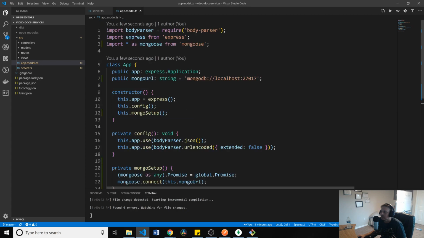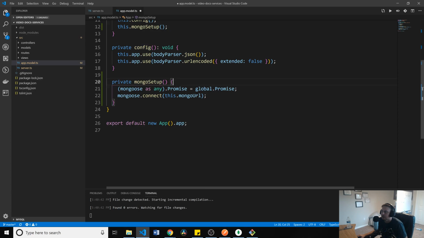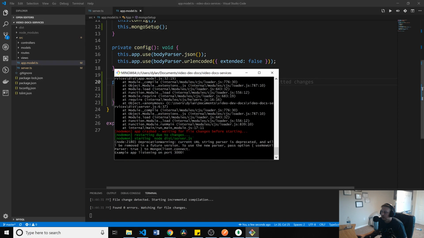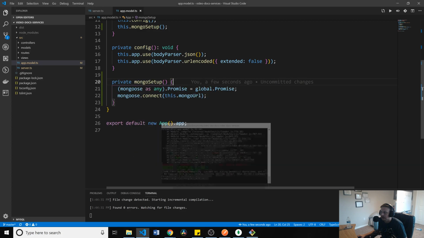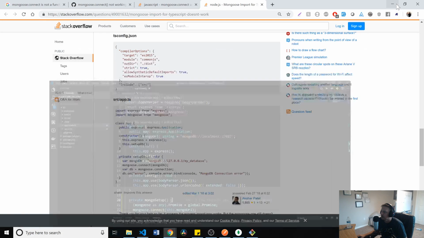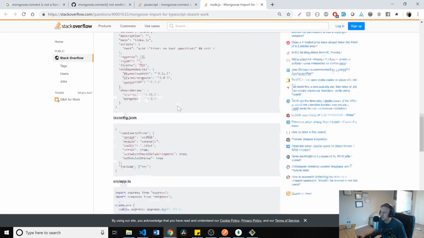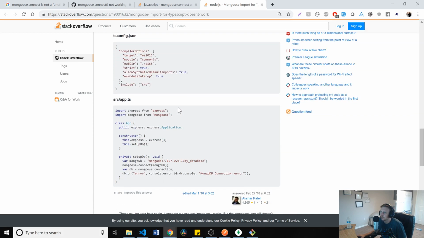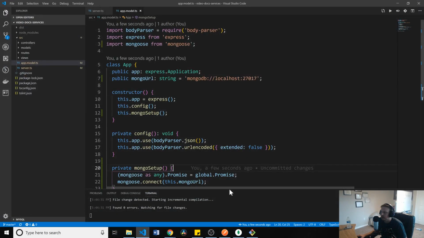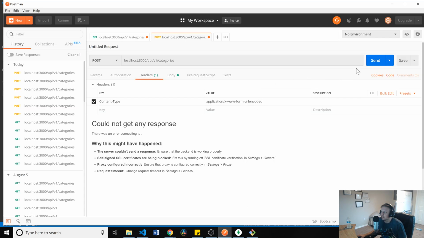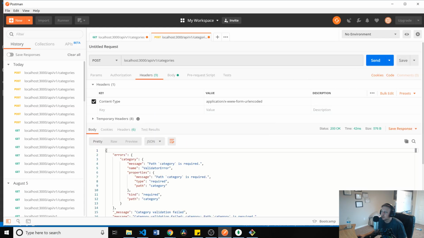Alright. Let's just say import Mongoose from Mongoose. And that works. Okay. So for whatever reason, import all as Mongoose blows up. Just won't do that. Path category is properties categories are required.